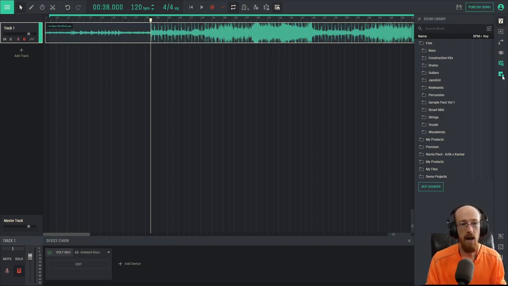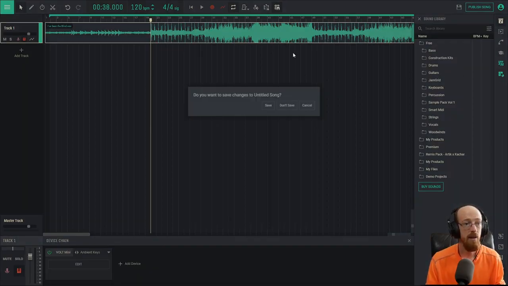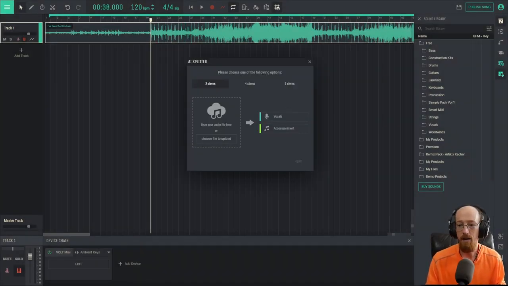So if we come over here to the side, there's a little button, and we refer to this as Splitter, but it's labeled Split with AI Assistant. So this is going to be the splitter. So if we click this, we don't want to save this. It's going to start a new project. So we'll click Don't Save. And I'm going to give it the song.